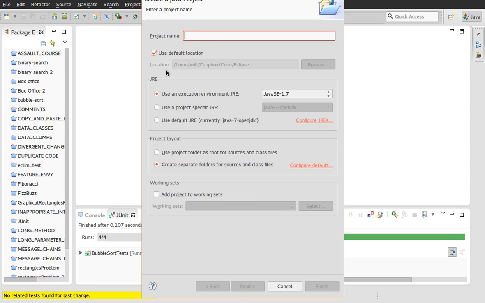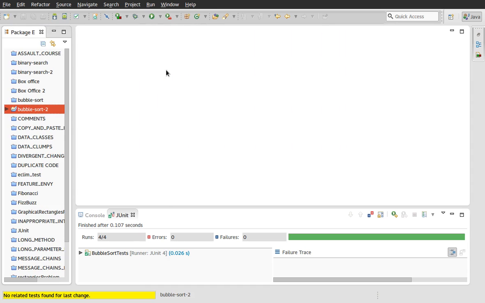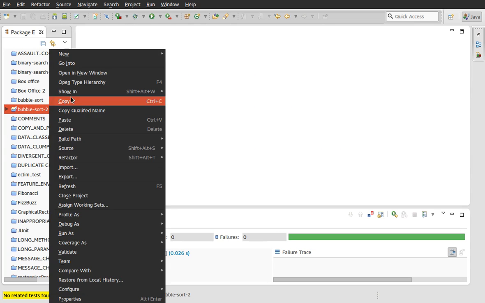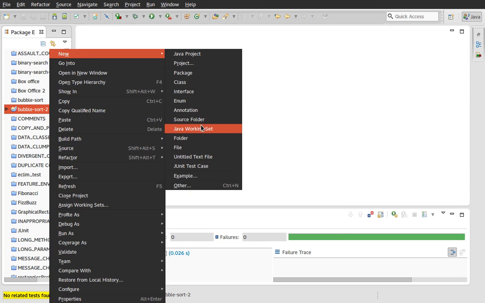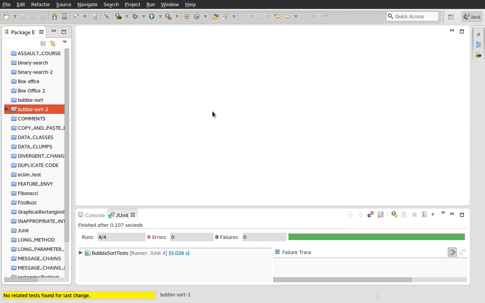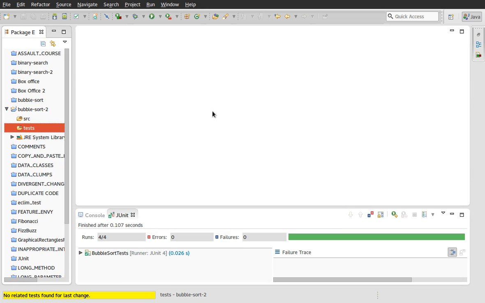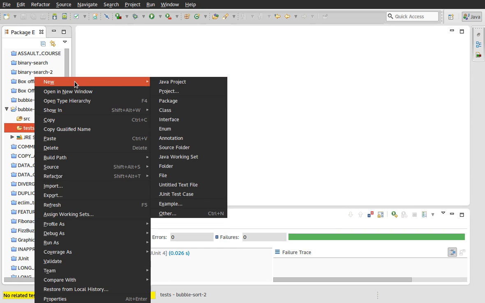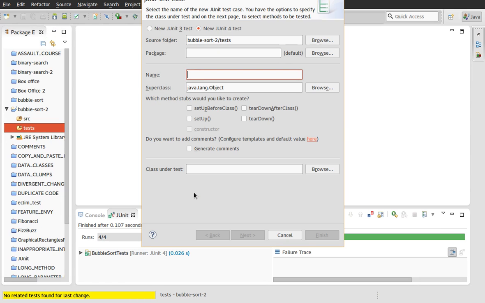So first, we're gonna start a new Java project called bubble sort. And we're going to have a new Java source folder where we're going to keep our test cases. It's important to separate your production code from your test code, as semantically they're very different things. Now we're going to have our test case, as we start from tests before writing any code at all.